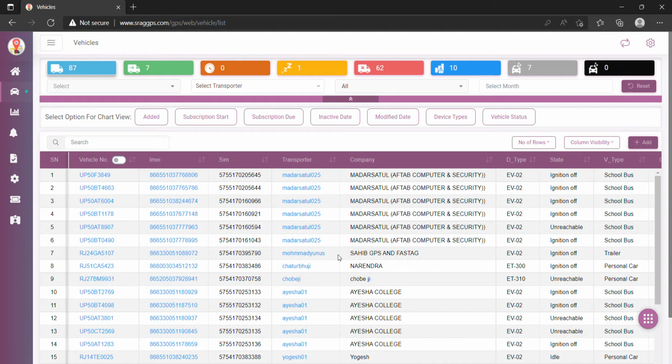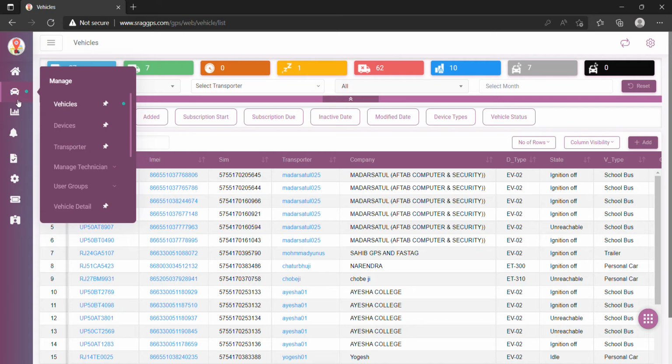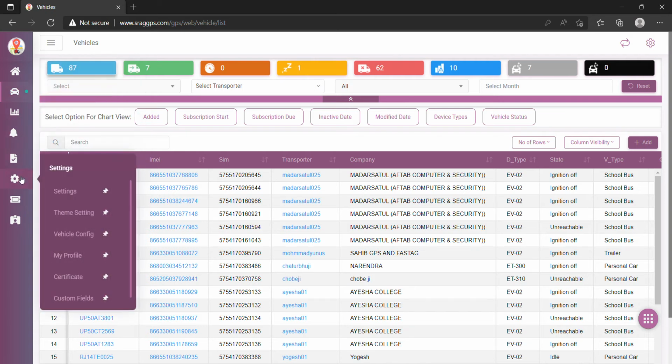So now we have opened a new interface. Here we can see lots of things are there. On the left hand side there is a menu where we can see a few logos like home, manage reports, manage vehicles, alerts, settings, etc.